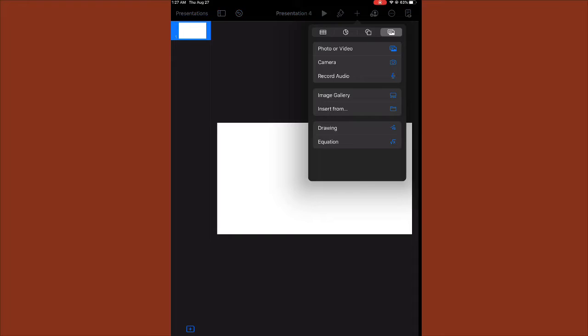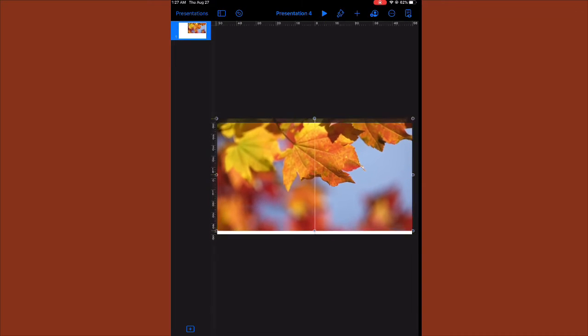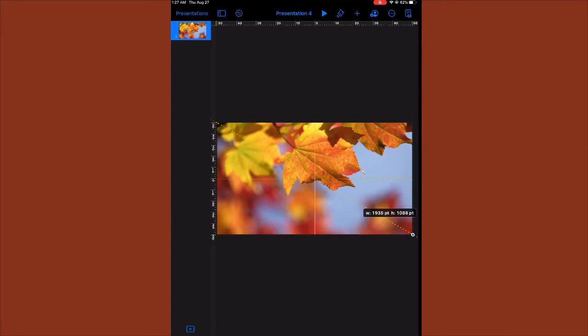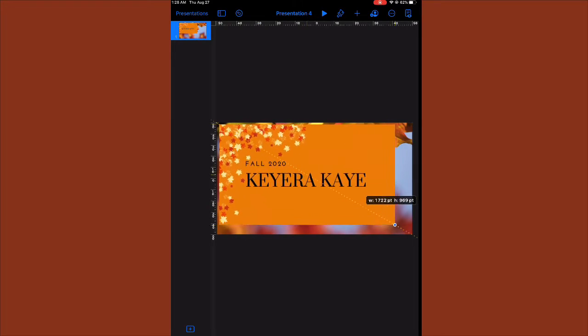And then you're going to click the plus sign at the top of the screen again, and add a background image that you saved from Canva. I am choosing this background image. And once you have that scaled to the size of the screen, you're going to add another image by clicking the plus sign at the top of the screen. Now I'm just going to add the image that has my channel name, Keyera Kaye, the image that says Fall 2020. I'm going to add that, and then size it to the size of the screen.